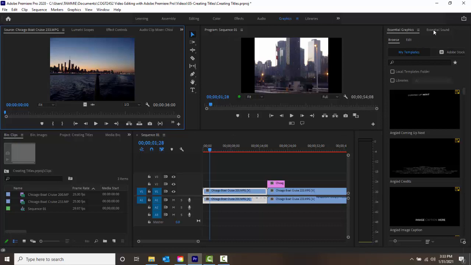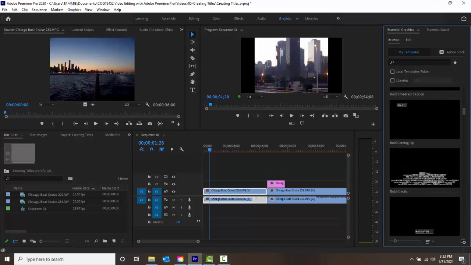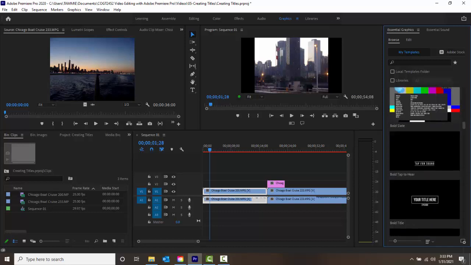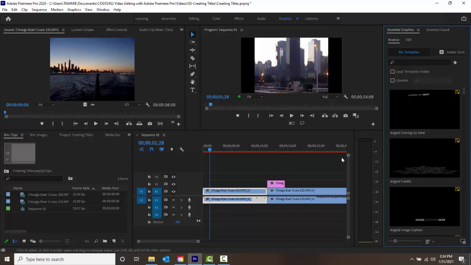Over on the right I have Essential Graphics and Essential Sound. I want to be in the Essential Graphics, and this is where all my graphics including my text will be. So if we just go down, you can see that I have various types of titles here. So I need to have this up on the screen, or if you have a second monitor, it'd be nice to put it over there.